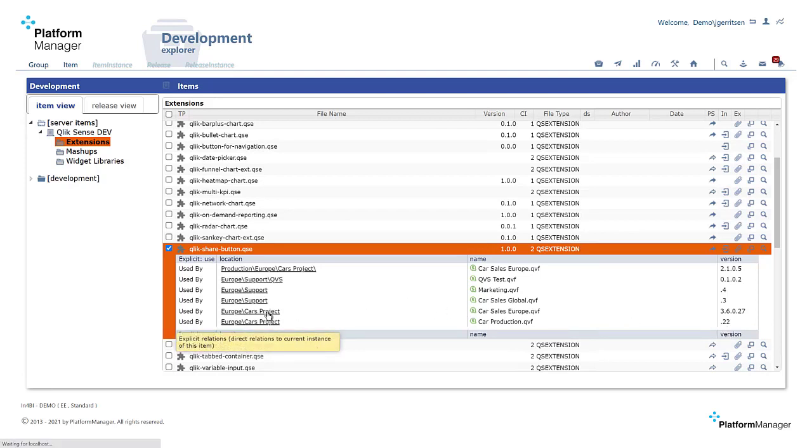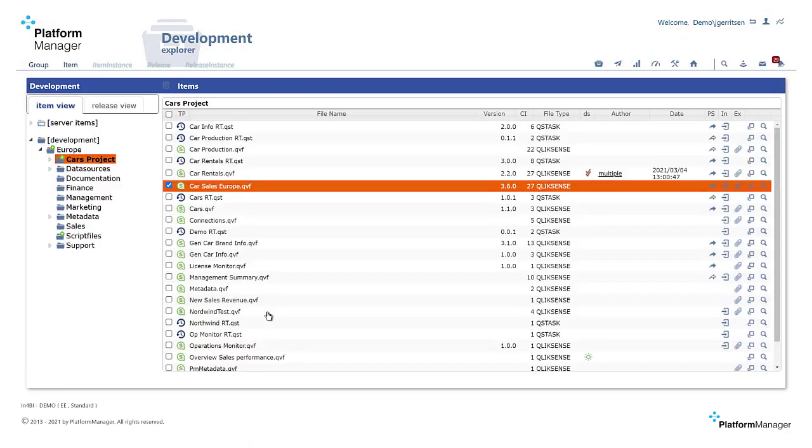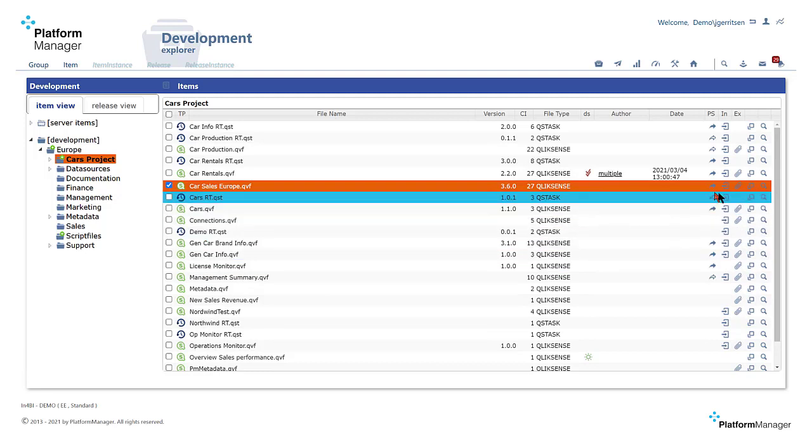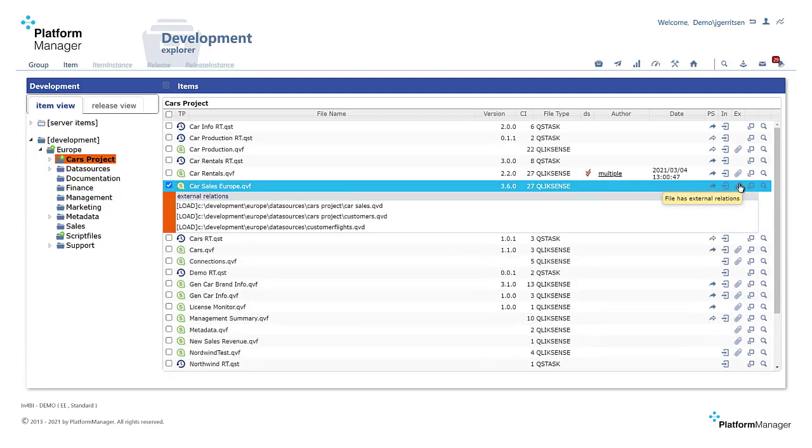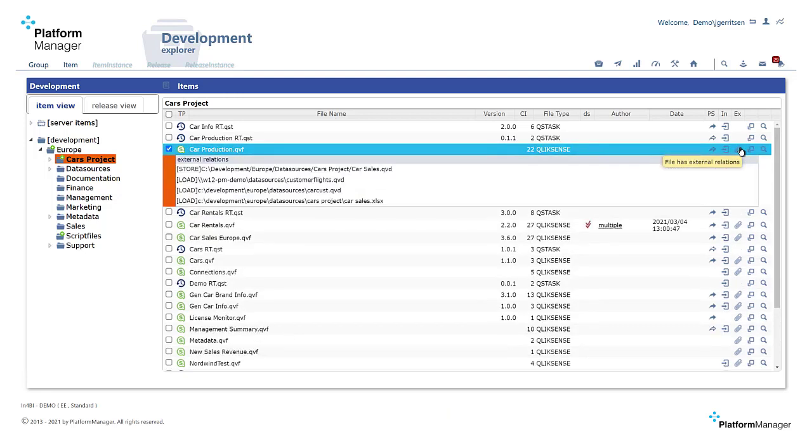So that is what we have in terms of the relations. Now, another thing that is interesting is the fact that you can see what data sources are being used by the app. Let me just go back to the app that we've just selected.